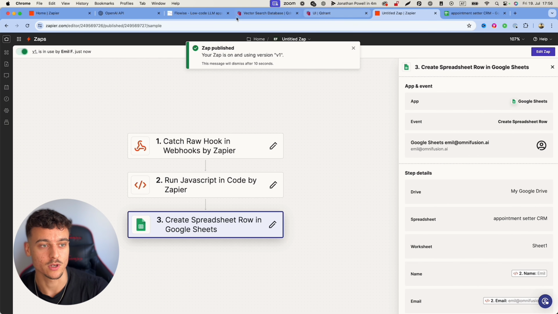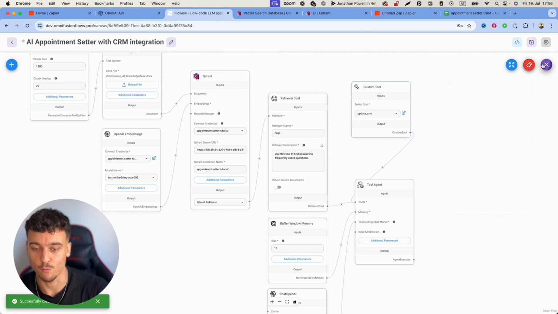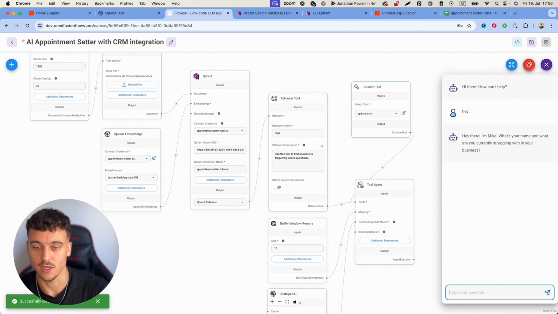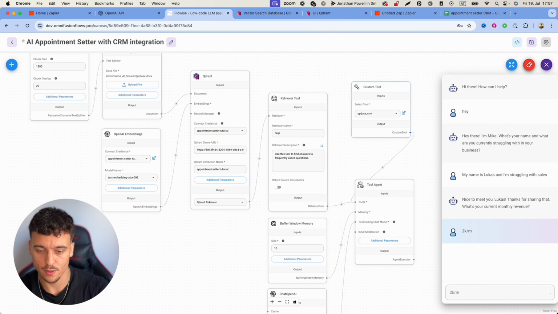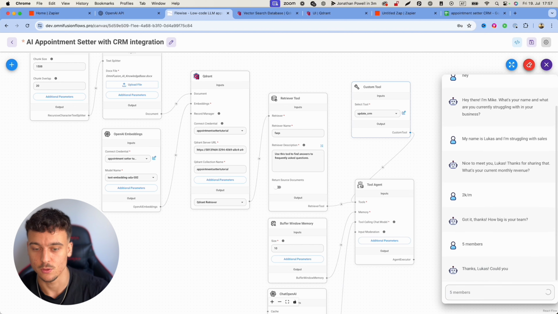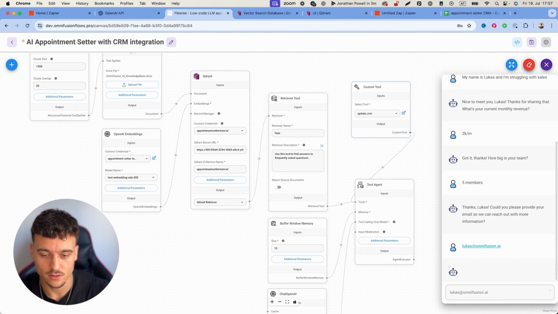Now all we're going to do is go back to Flowise, and we're going to test it one more time. We're going to clear the chat, and we're going to have one more conversation right here. I'm simply going to say hi. I'm going to say my name is Lucas, and I'm struggling with sales. My monthly revenue is 2K per month. My team has 5 members, which is unrealistic for 2K per month, but whatever. My email is lucas@omnifusion.ai. Not a real email, by the way, so don't email it.